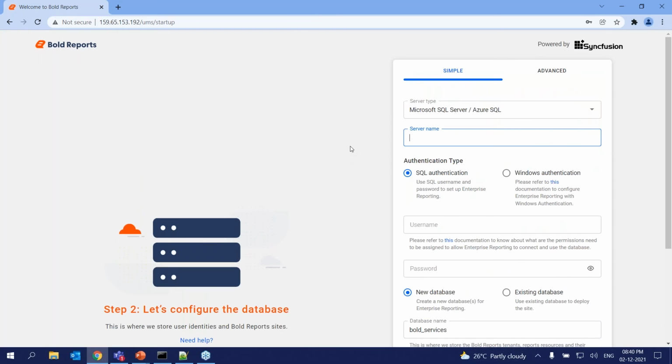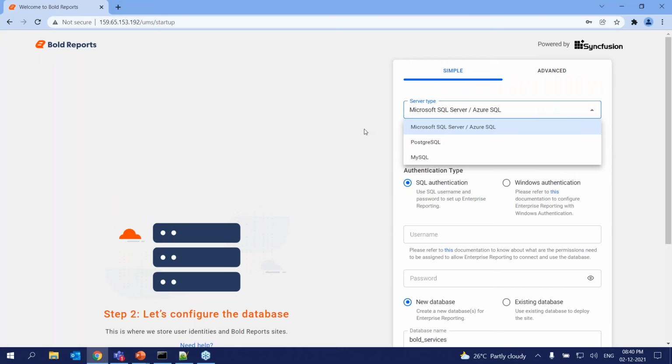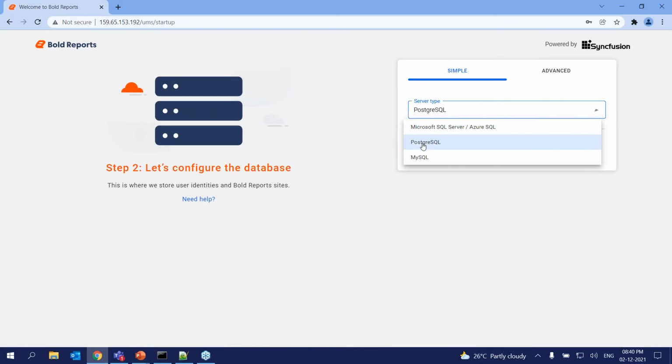And we have provided support for three databases. One is Microsoft SQL Server or Azure SQL, another one is PostgreSQL, and the last one is MySQL. This is the database to configure the data. I have already installed PostgreSQL on my machine, so I will choose PostgreSQL.